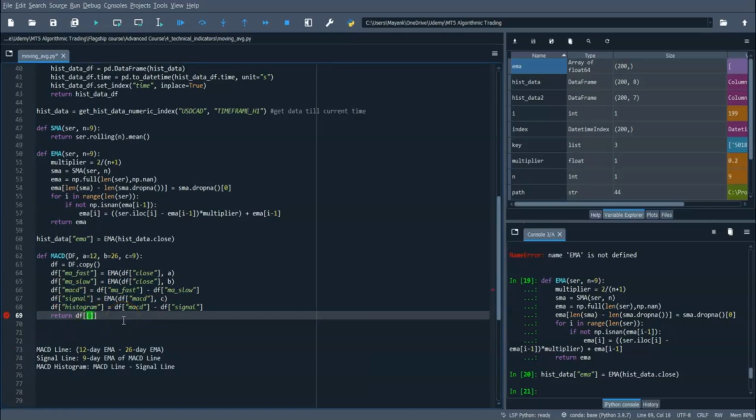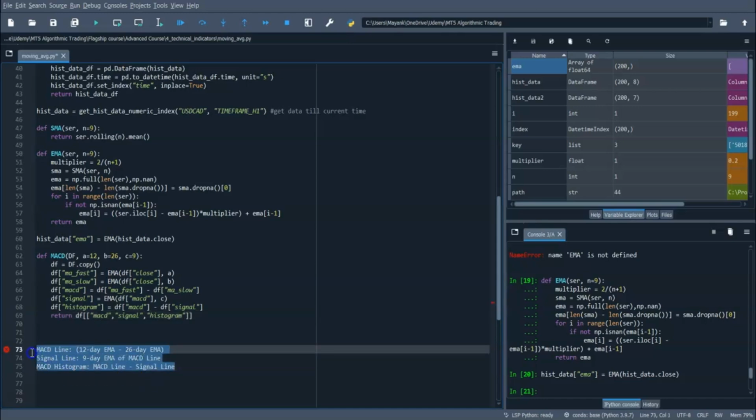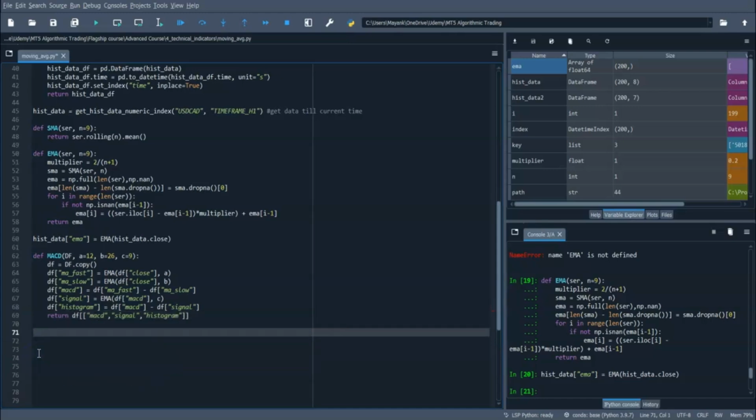So if you are returning multiple columns, you need to put the names of the columns within a list. That's how it works in pandas. So it would be MACD, signal, and histogram. And that's pretty much it. So let us test it.